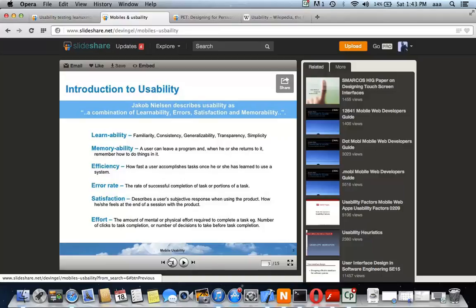So there are 6 sections that Jacob Nielsen wrote about usability: learnability, memorability, efficiency, error rate, satisfaction, and effort.